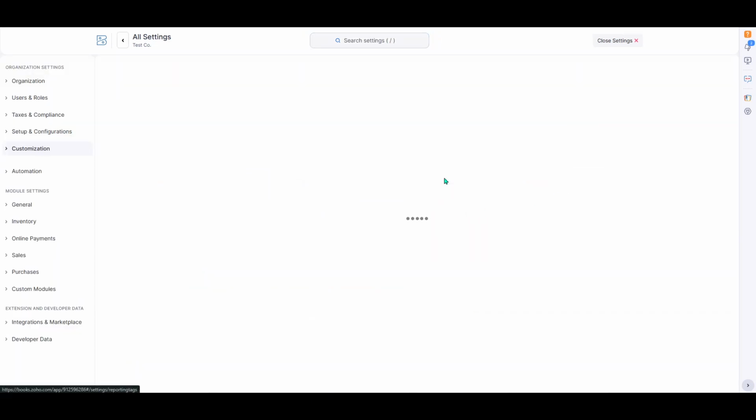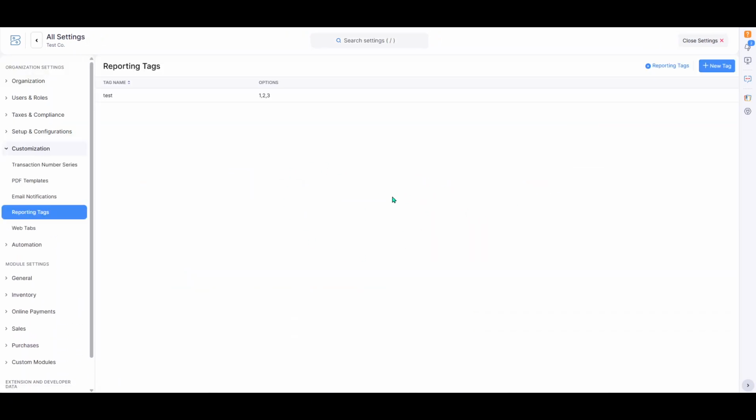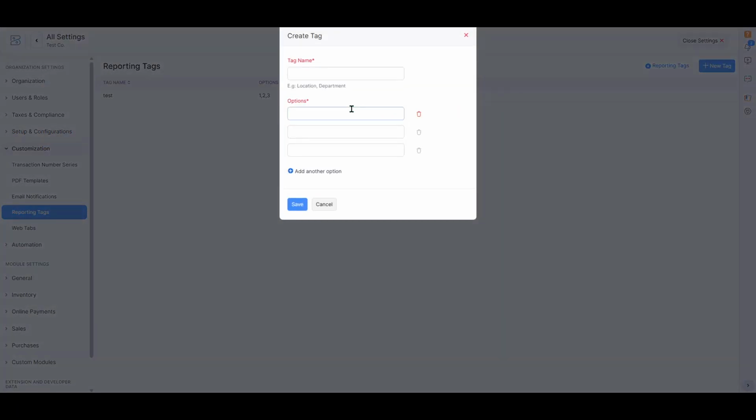On the Reporting Tags page, start by entering the name of your tag. Pick a name that's short, clear, and easy for your team to understand. For example, department, location, or campaign. Avoid special characters and long phrases that might become confusing in reports. Consistency matters here, because this tag name will appear across your transactions and reports.